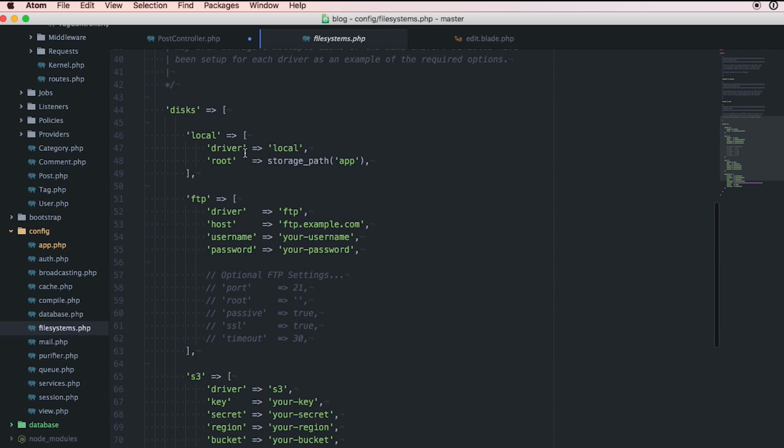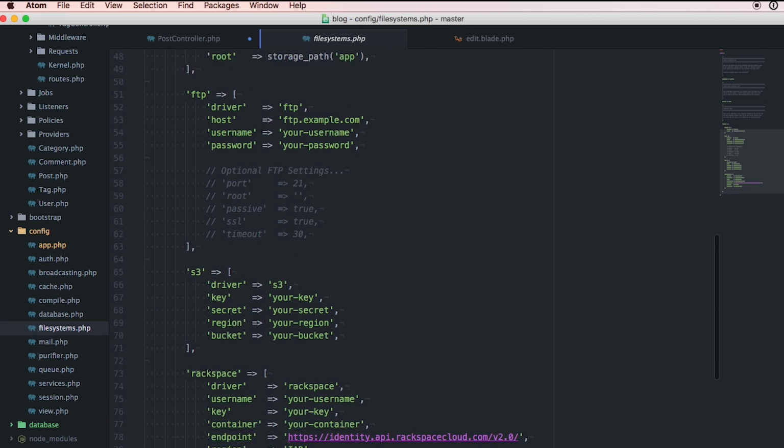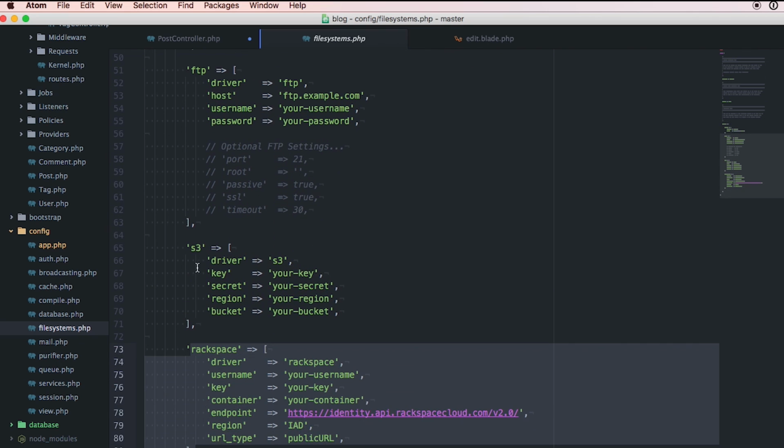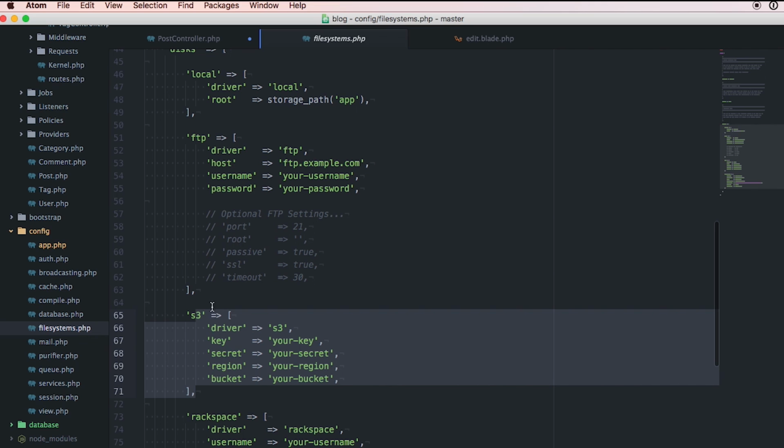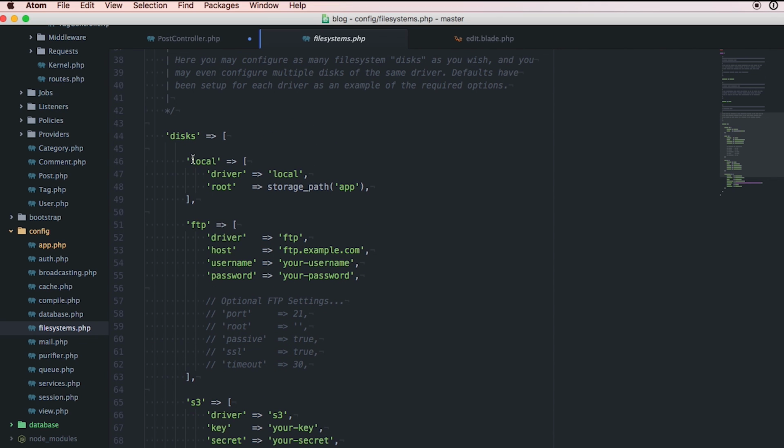And you can actually have multiple drivers set up. So here you can see we have a Rackspace driver, we have an S3 driver. These are cloud services, so Amazon S3, Rackspace. And then these are local services. Well, this is the local one. So you can have a local driver that allows you to save it locally in your files over here. So this is the one we're going to be editing today.